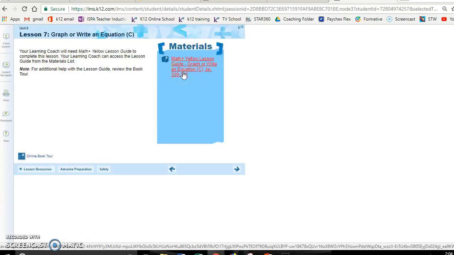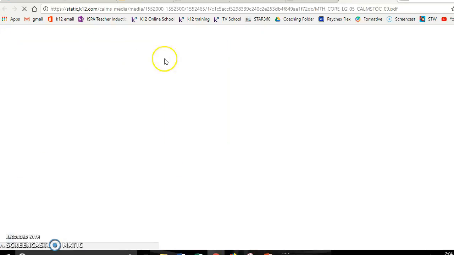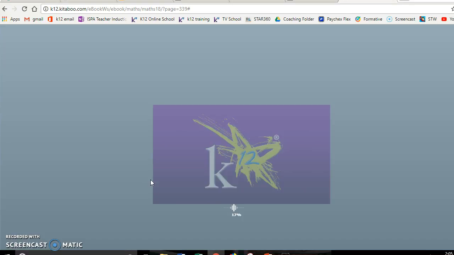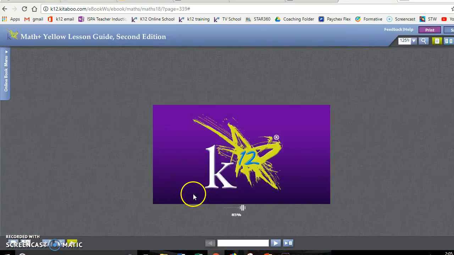You can either use the paper copy of the book that you have at home, or you can click this link under materials and it'll bring the book up online for you. Then you just click on the title and you will be able to view the pages of the book that you need to complete. It takes just a second to load there.